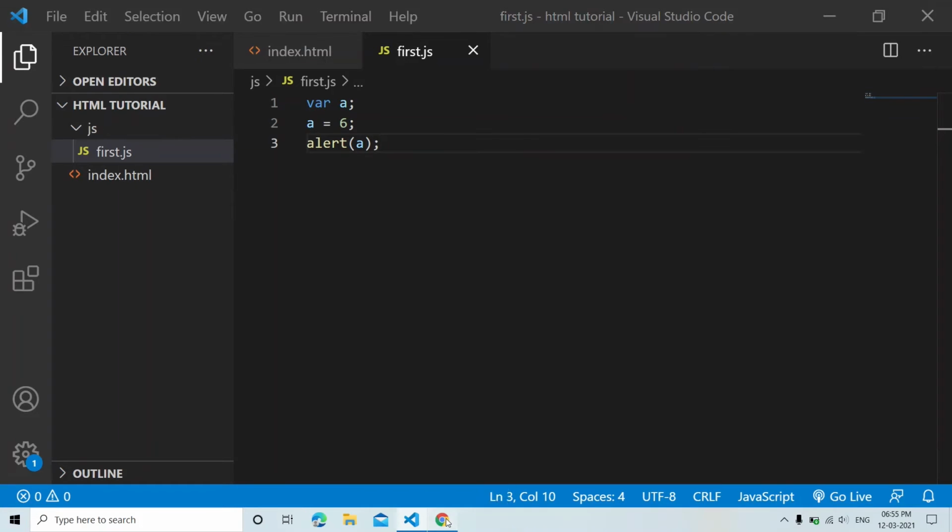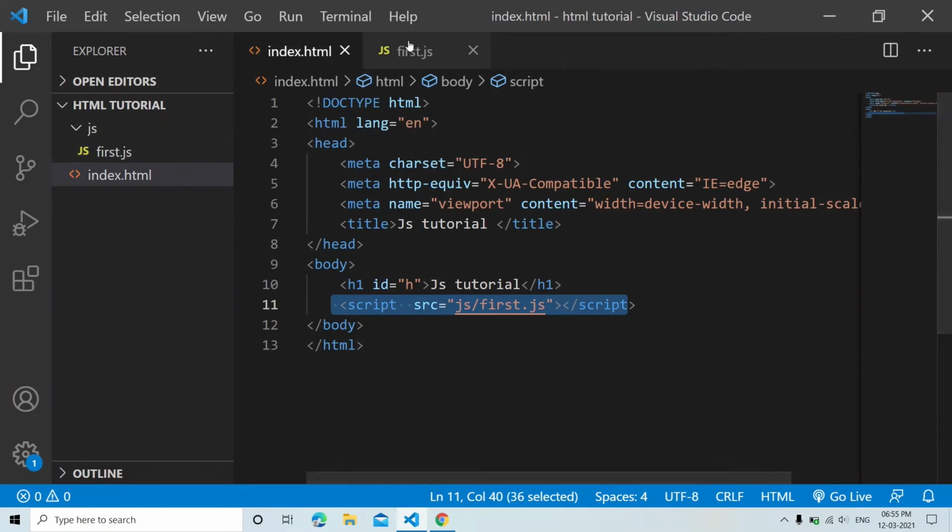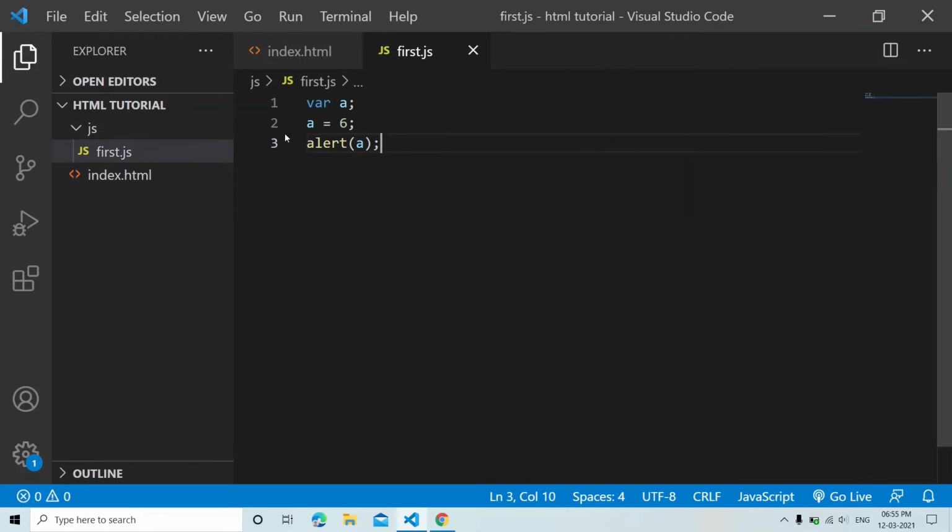Now see the browser. This appears because we give this JavaScript to this function that alerts the variable.